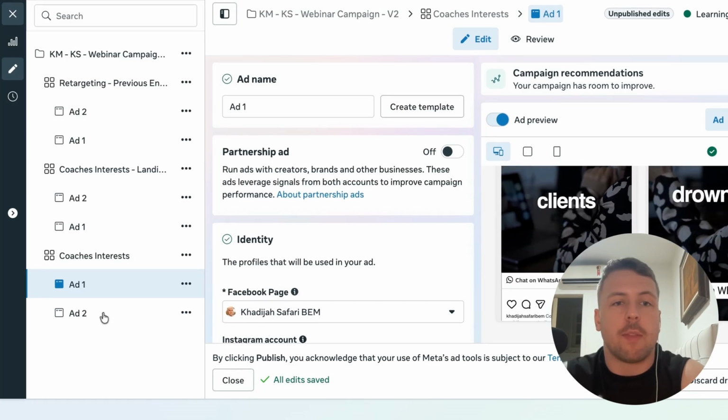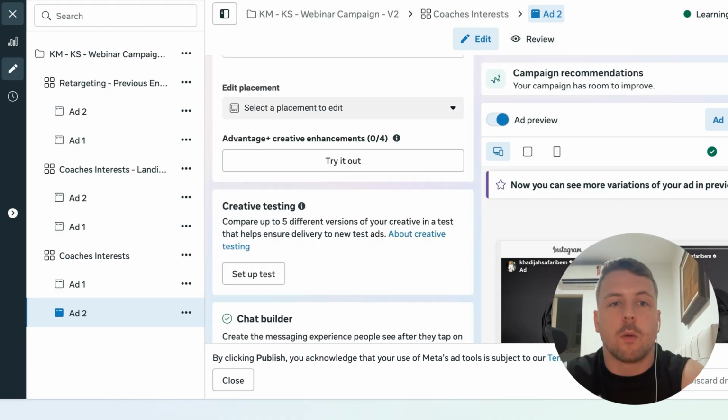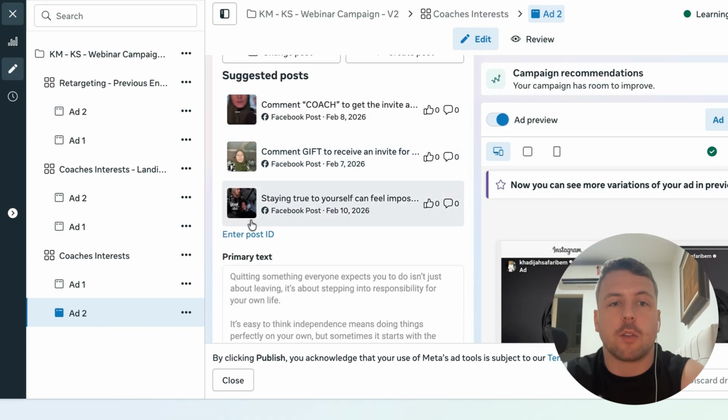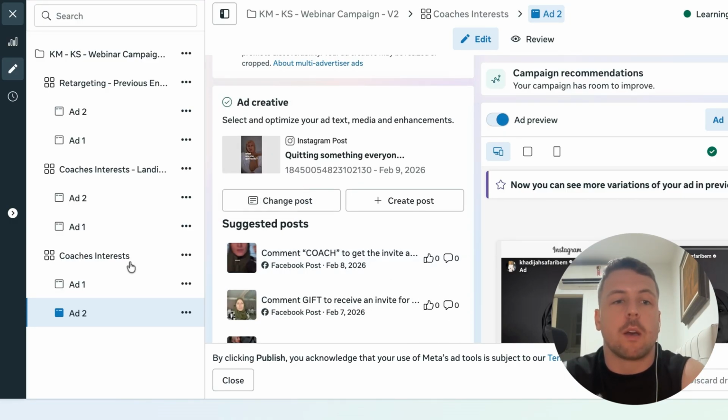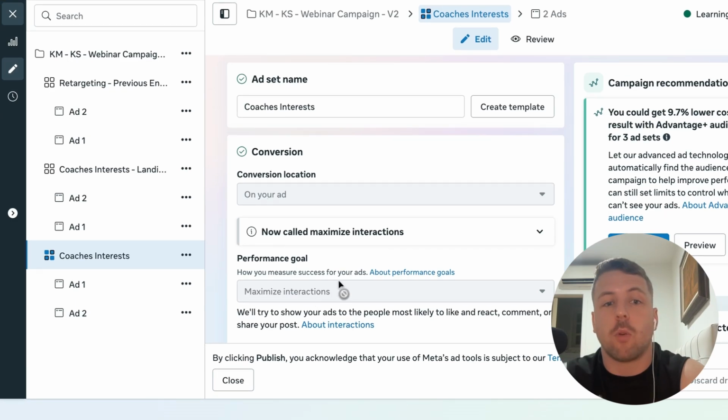All right, cool. And this is the same for the other post as well. We're running the WhatsApp message. We just are using a different post. Okay, so that's the coaching interest conversion location on the ad to maximize the ad engagements.